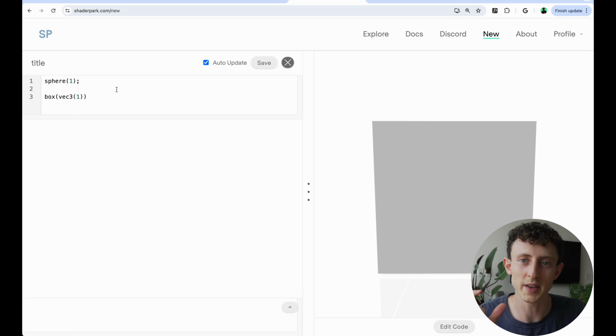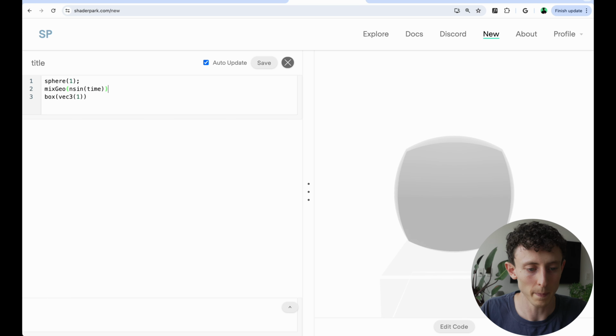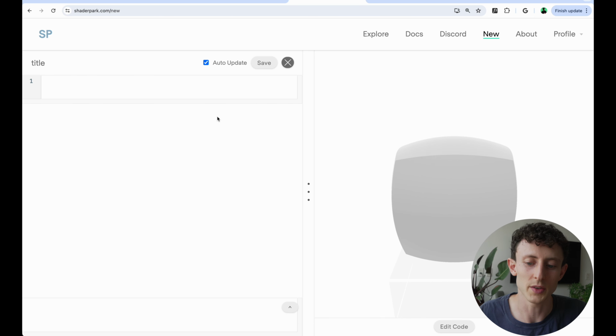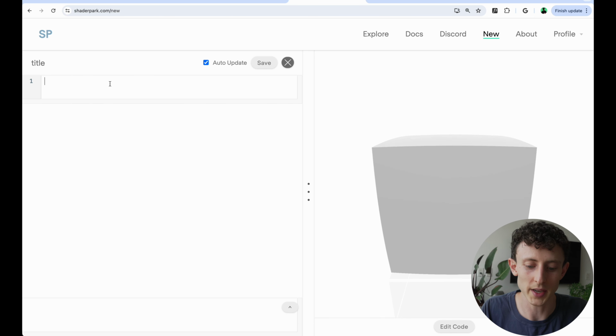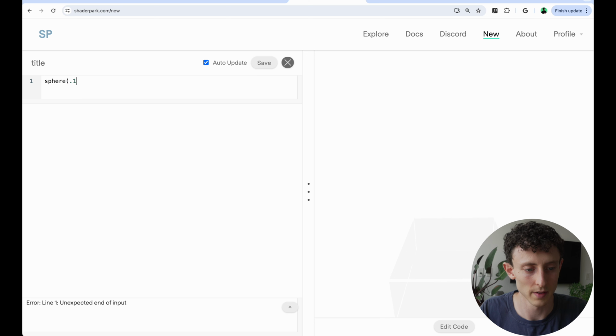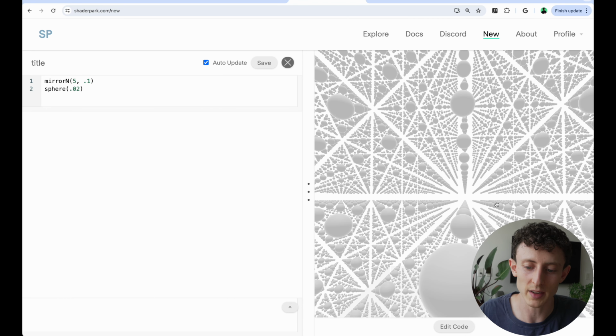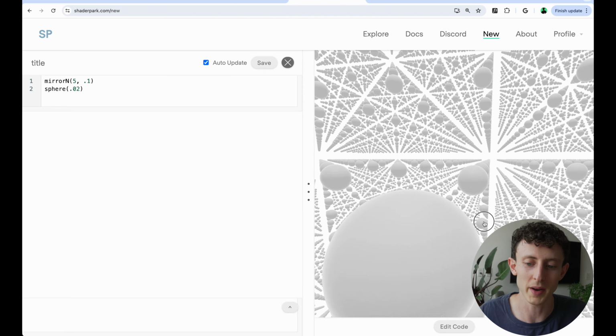What I can do is mix between these two by the sine of time, by the end sine of time. And now we'll blend between these two shapes. You can also do things like take an object and we can mirror it many, many, many times, kind of like what you would do with instancing to create many iterations of that.